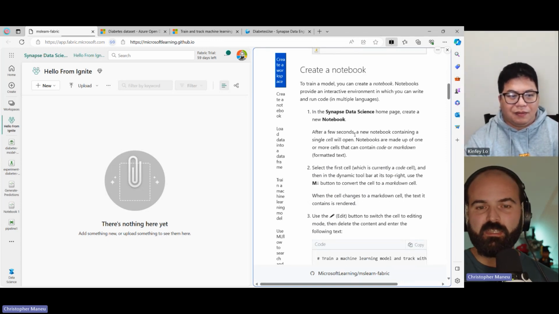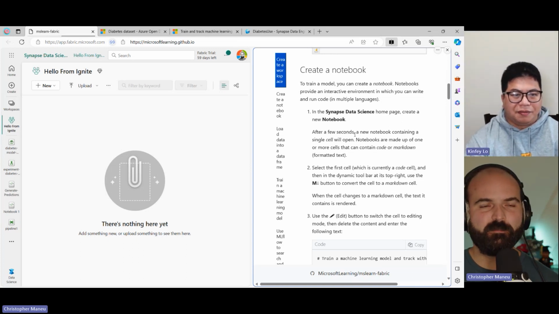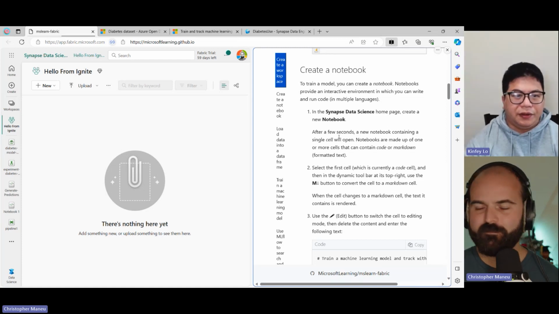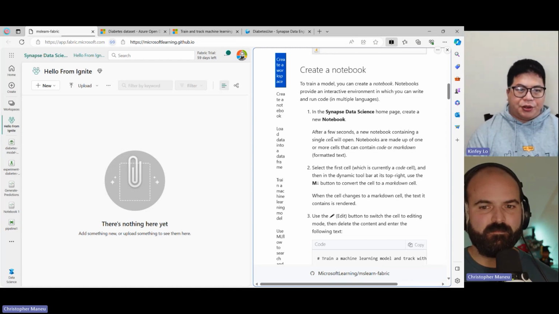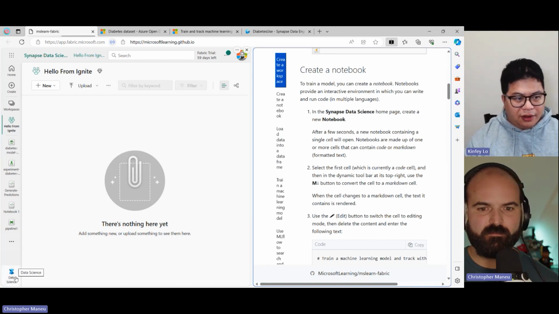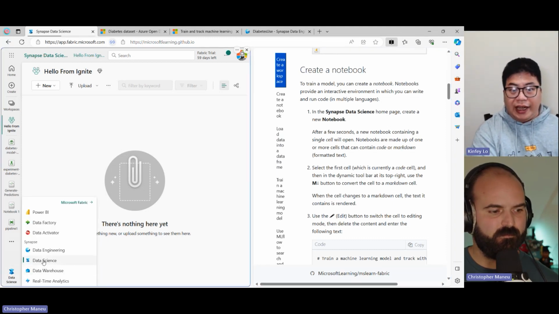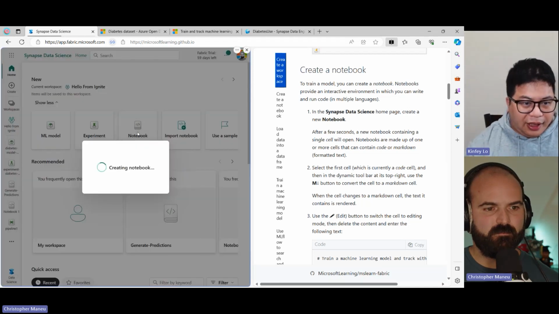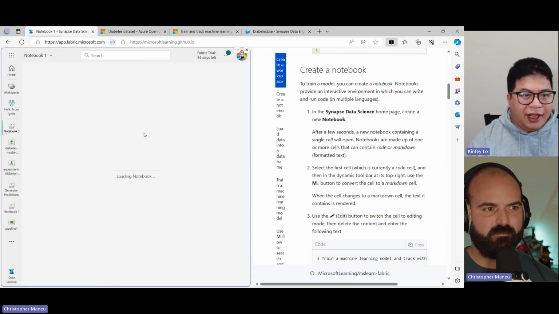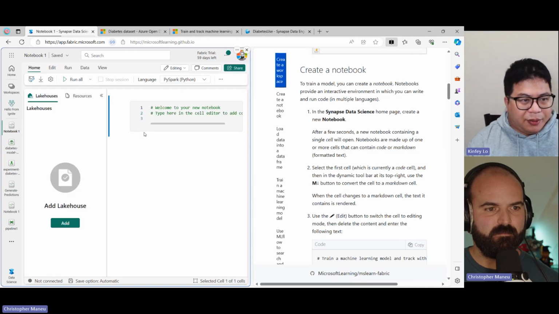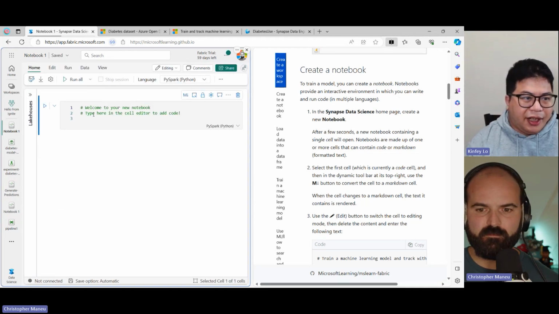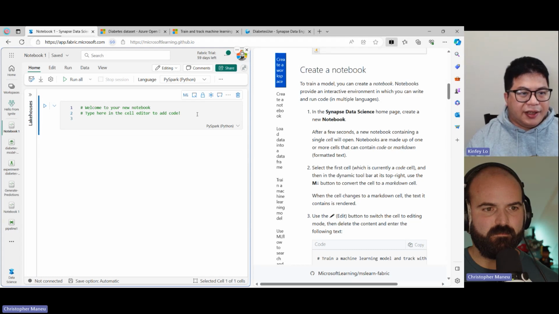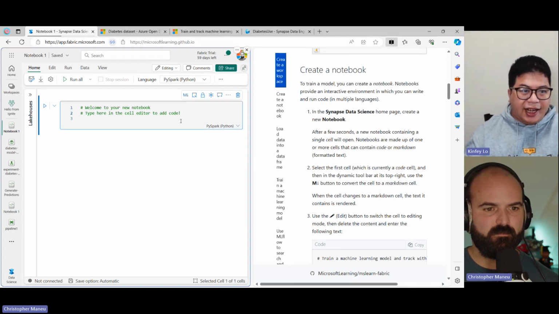Kinfey, I will be your hands, but can you guide us through the creating a notebook step? Yes. The first thing, I finished some setting from Chris led me to join the notebook. And then you can open the notebook. Yeah, the first thing is open the notebook. Then you can follow the guideline.